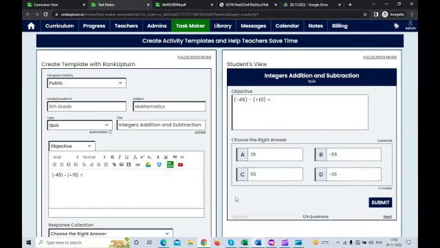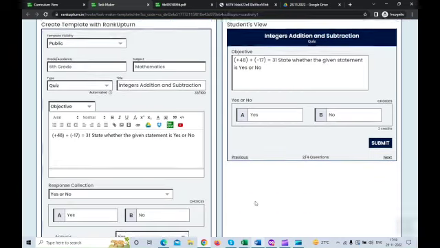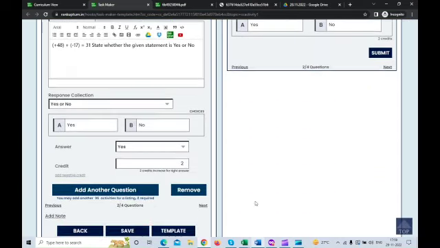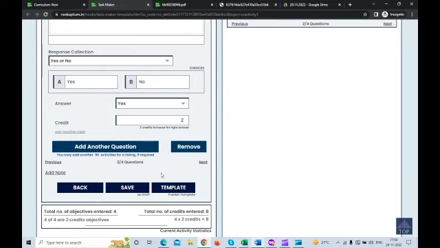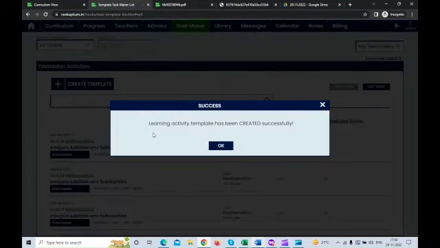Here you can click on previous and see the questions, how they will be viewed. Once you have created the template, if you want to save it as a draft, you can save the template as a draft. And if you want to publish the template, you can click on publish.